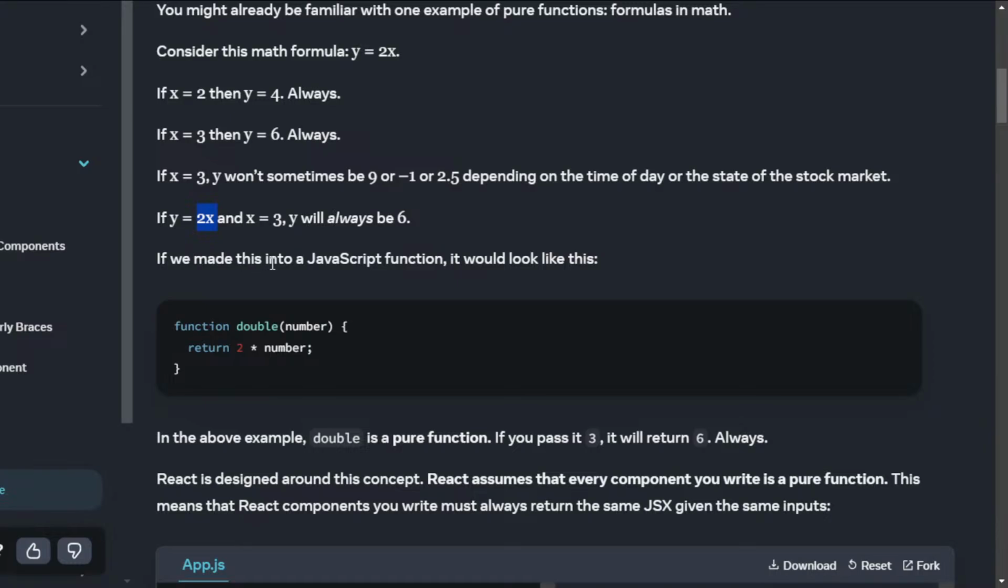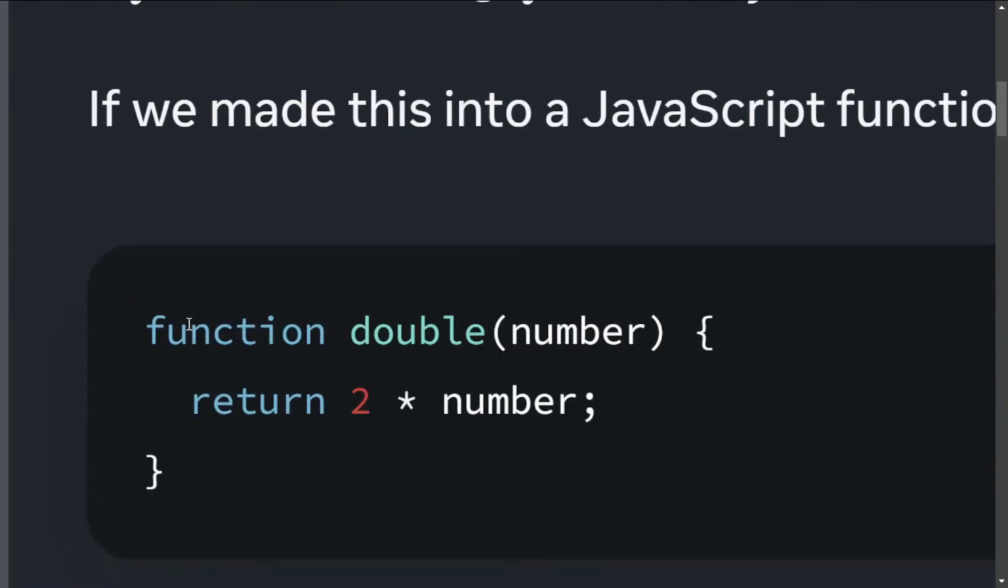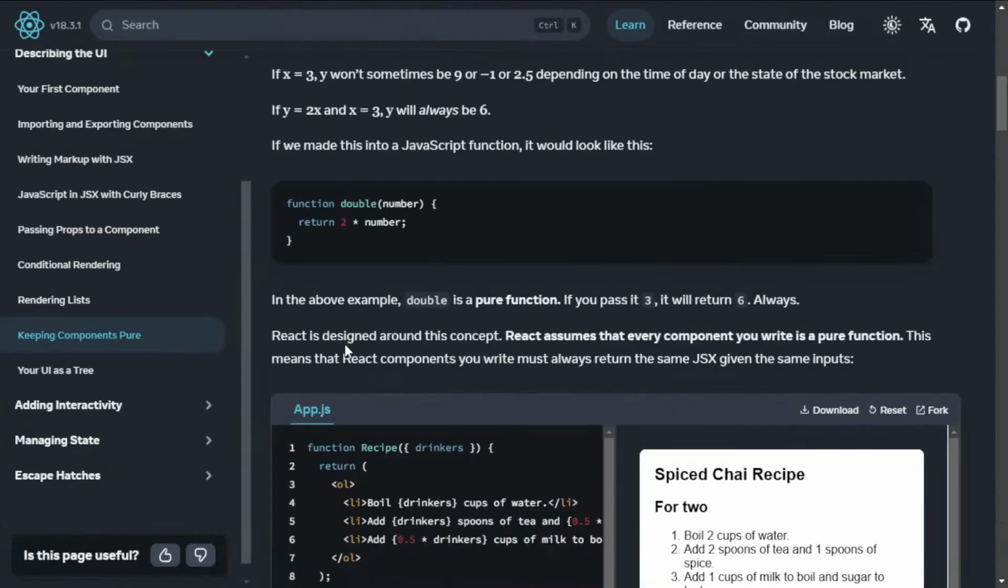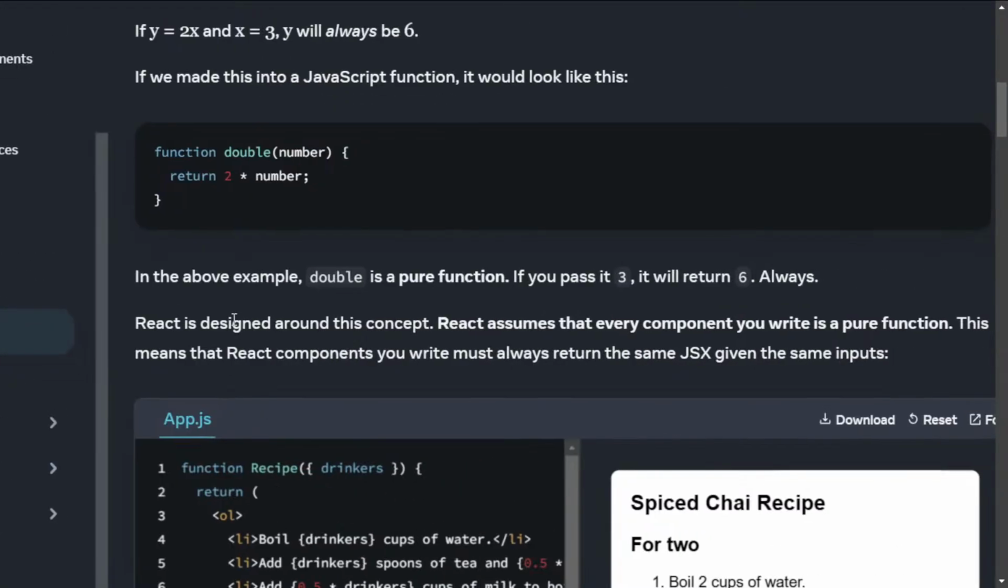If we made this into a JavaScript function, it will look like this. What a difficult functionality this is. So difficult. Okay, obviously, in the above example, double is a pure function. It's not giving any kind of error, and it's not manipulating any other variables, and the argument is a number, then the return value is also a number. So this is a pure function.